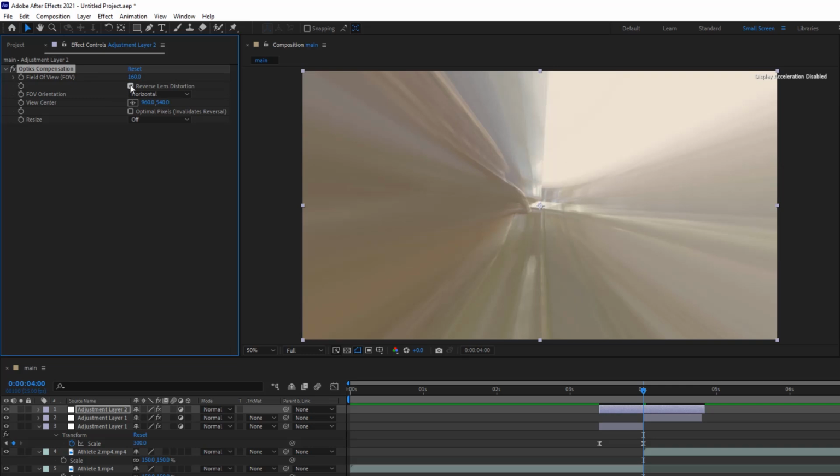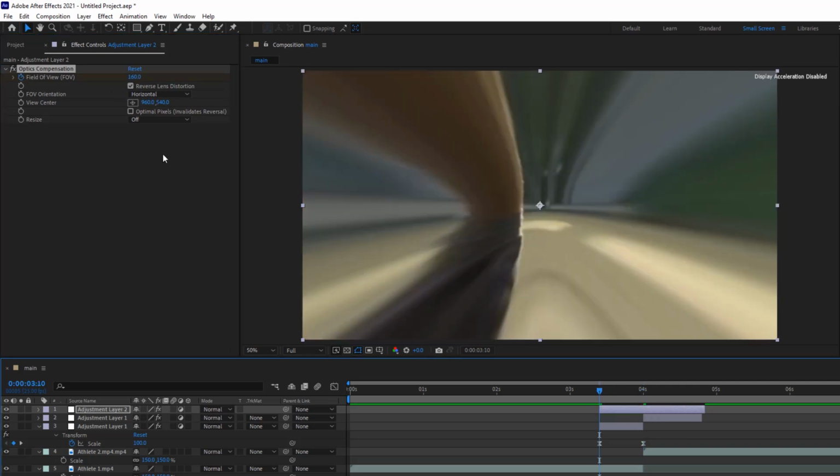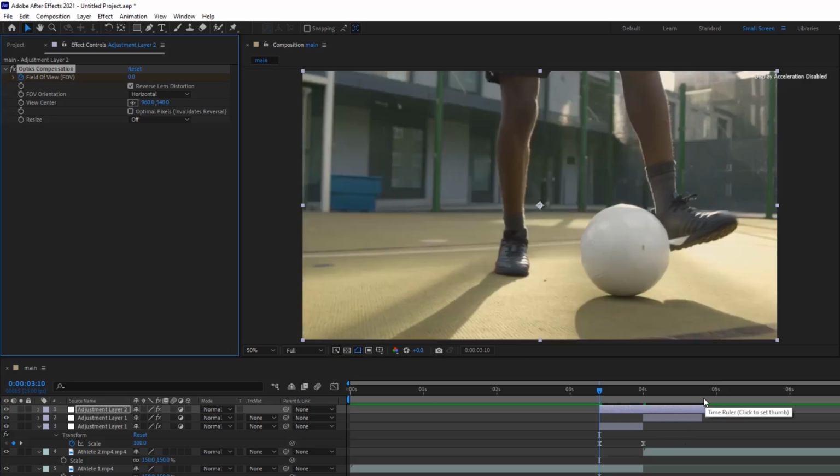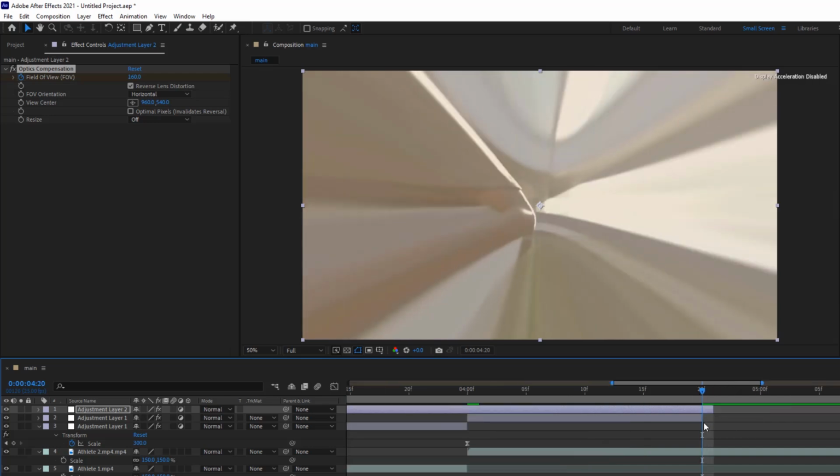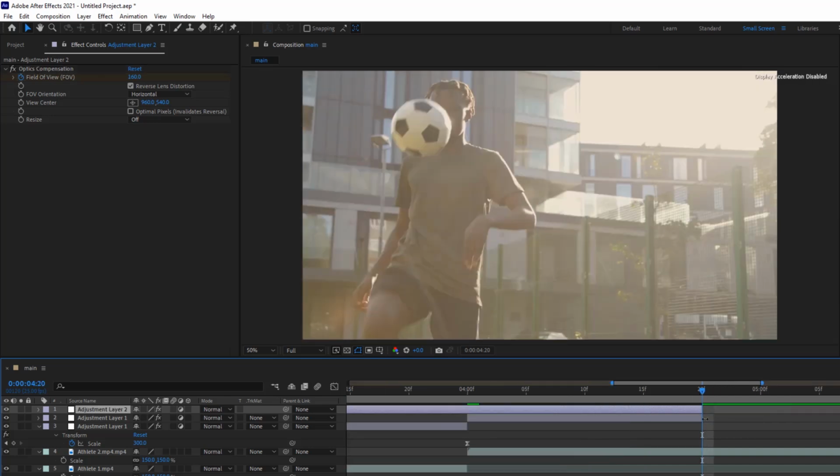Then I'm going to keyframe the field of view. I'll move to the beginning of the adjustment layer and change the field of view to 0. And also move to the end of our adjustment layer, and I'm going to try and trim it off just to match the adjustment layer, and change the field of view to 0.